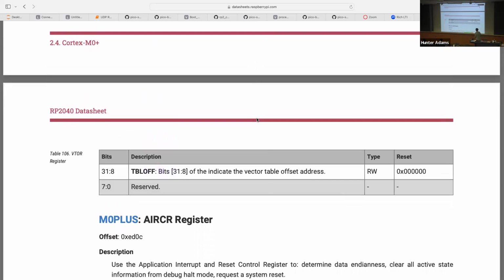As we can see, this register indicates the address of the vector table. The vector table being the collection of addresses associated with our interrupt service routines. And by ARM convention, the top of our vector table holds the stack pointer. Then we have the reset handler address, and we have our vectors. So this VTOR register holds that address.